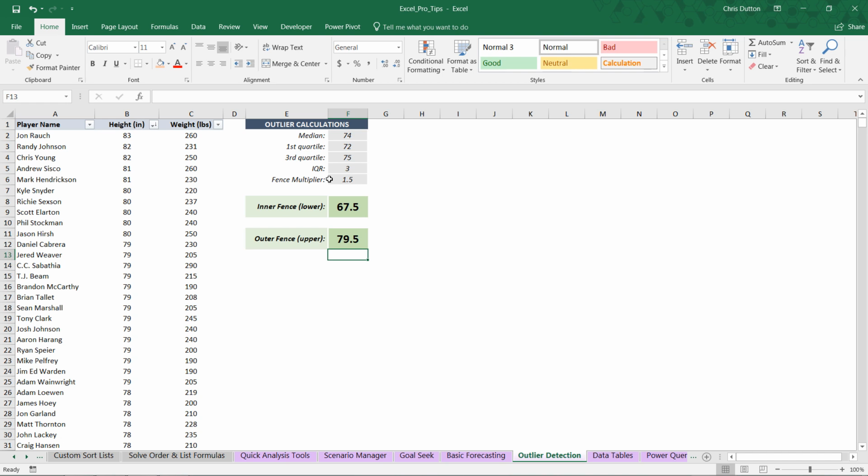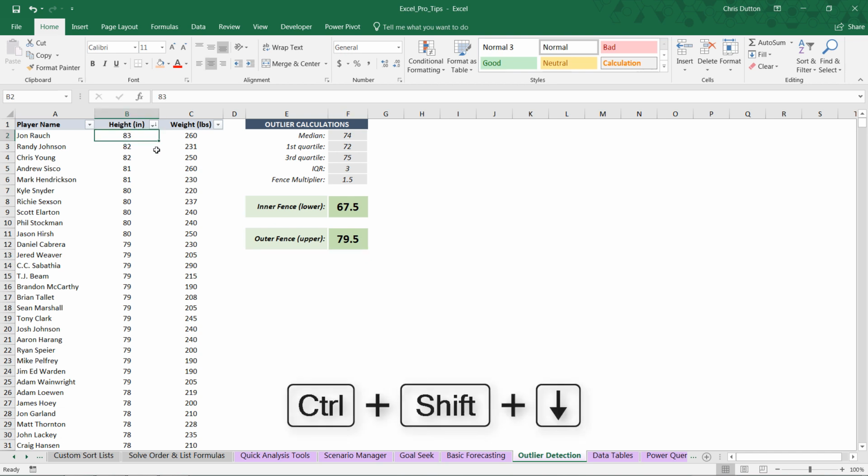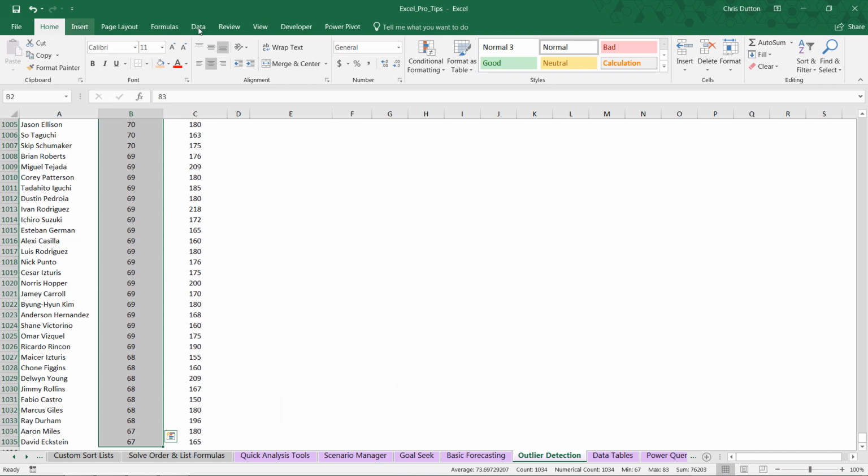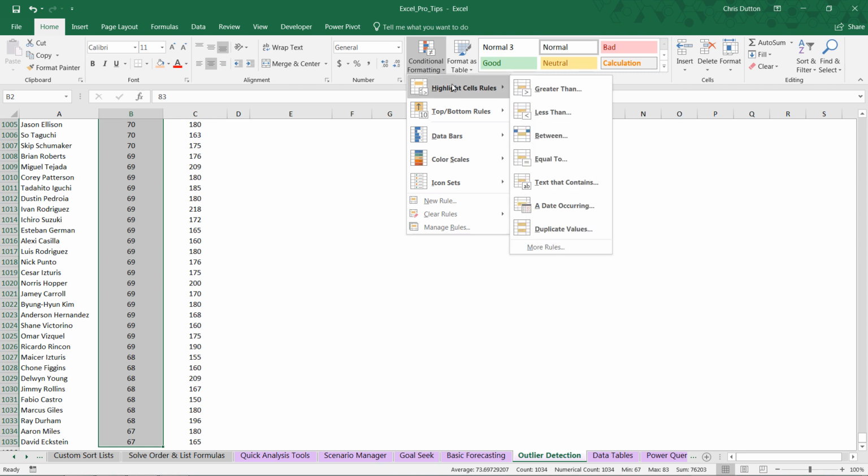The last step is to actually flag or draw attention to the outliers that we've defined here in column B. So let's grab B2, hold Control, Shift, arrow down to grab the entire column. We're going to go into our home menu, conditional formatting, and use some highlight cell rules here. What we really want is cells that have a value that's not within the range of our upper and lower fences. So we want a not between option here, which we don't have as one of our standards.